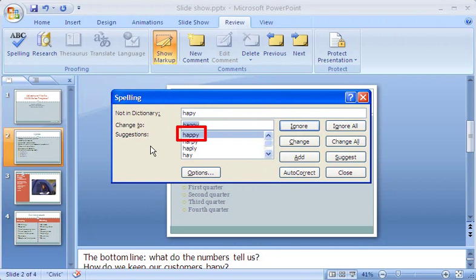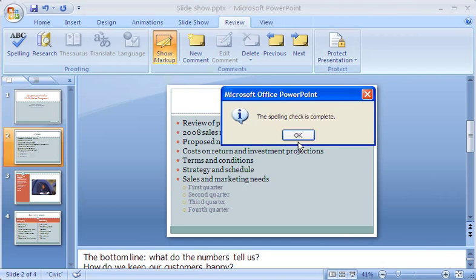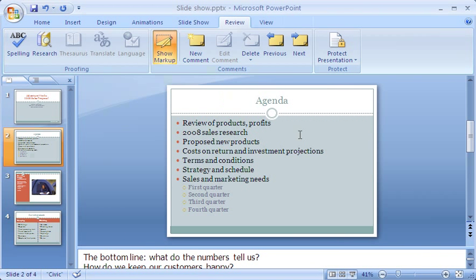If a suggested change is correct, I click Change. When you see the message, "The spelling check is complete," click OK. I'd like one of my teammates to look at the slides before I present them. Prior to sending my presentation out for her review, I'll add a comment to a slide.